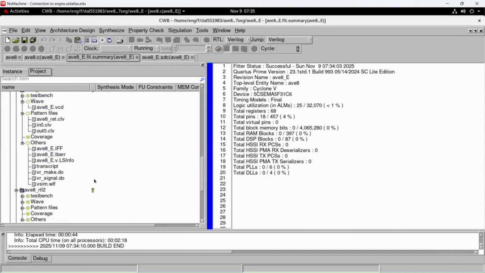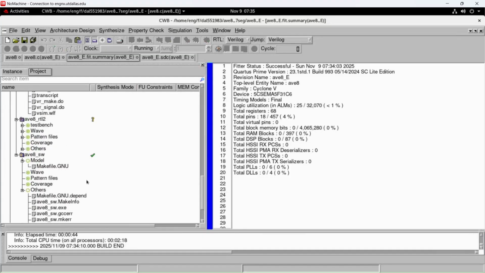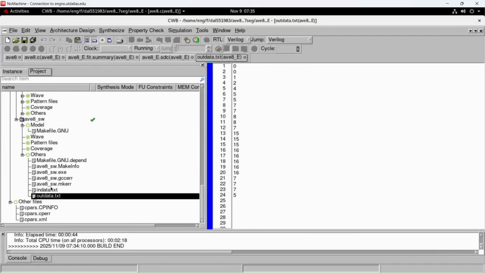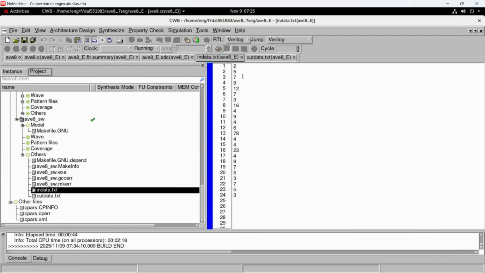Here, basically what I've done is my software simulation, with which I just gave my input file and built my system, and then I got this output text for my given input data. As you can see, just to make sure, for the average of 2, 5, and 7, I got 1. So yeah, for every input it calculates your average. So that's what is being done here.